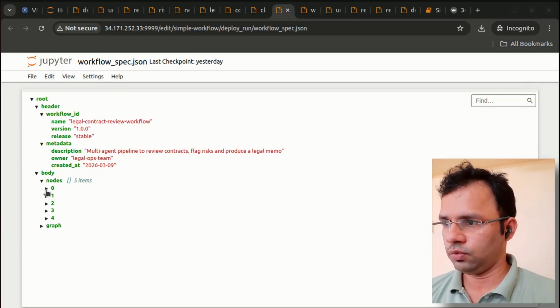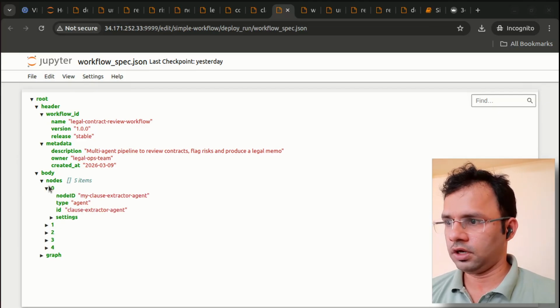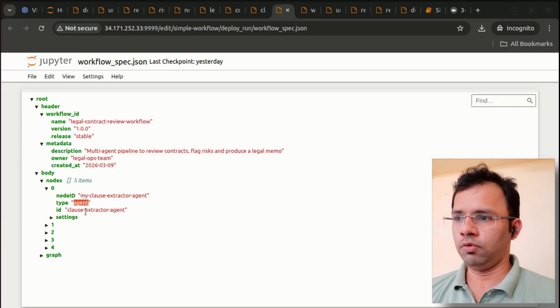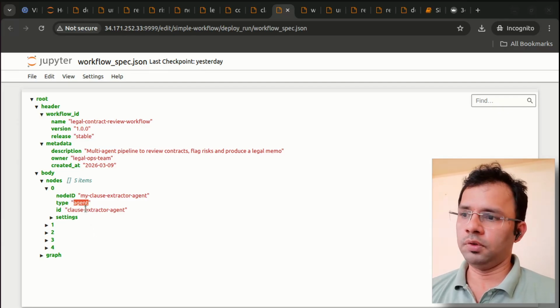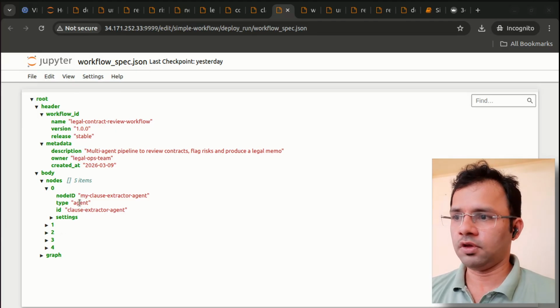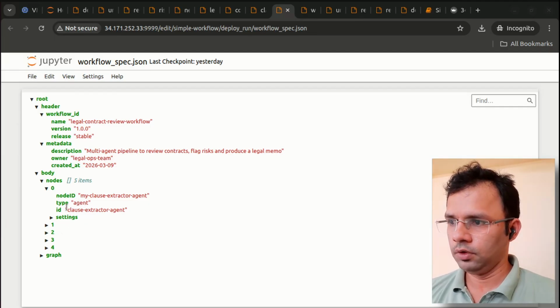So let us see the nodes. There are 5 items. Each item has a node ID and type. This type could be an agent, a policy, or a workflow. What workflow means here is a nested workflow pattern, like one workflow calling another workflow itself. So those types are possible: agent, policy, and workflow. And this is the ID.